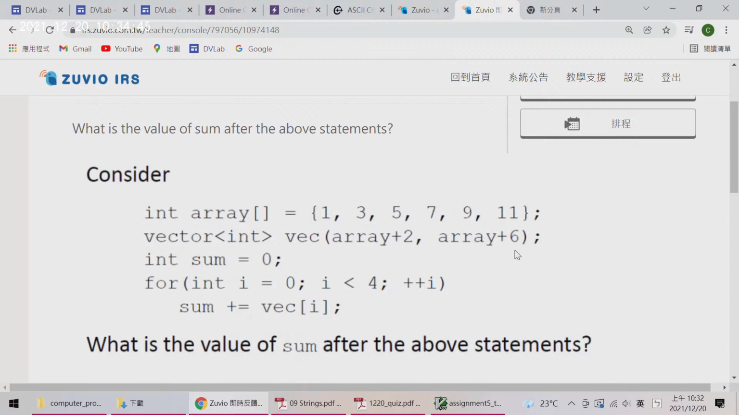And the second input specifies the range, and you can perform subtraction. 6 minus 2 is 4. So we want to copy 4 elements, which are 5, 7, 9, and 11. So the initial values of VEC are 5, 7, 9, and 11.